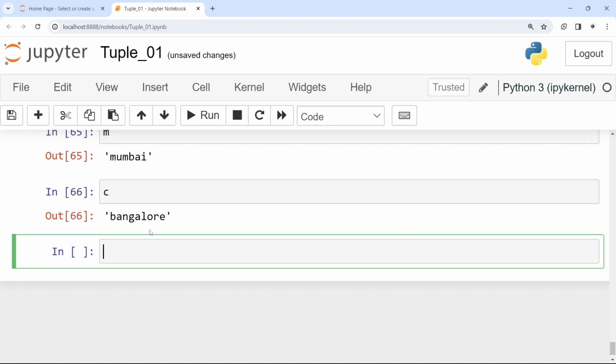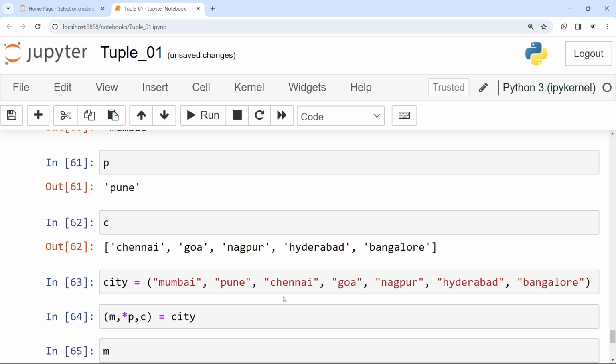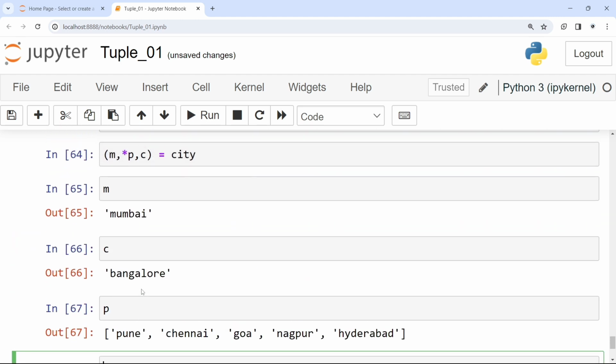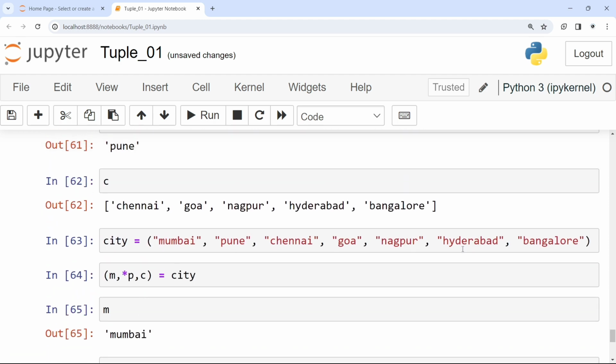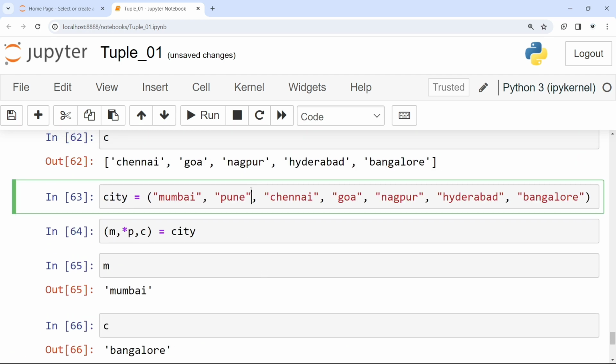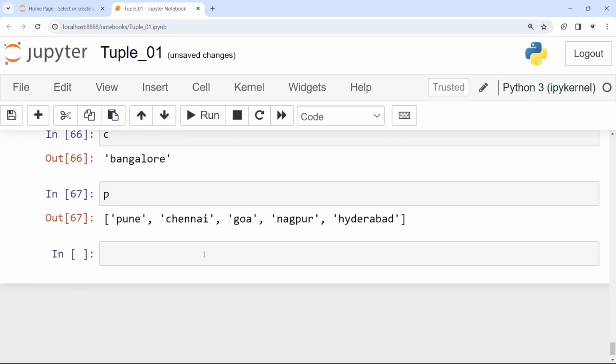M, C will be for Bangalore. Why Bangalore? Because Bangalore is the last element, the last item. If I print P, C, the range from Pune to Hyderabad will be in this particular thing. That's why I mentioned that if the asterisk is added to a variable name other than the last, Python will assign values to the variable until the number of values left matches the number of variables left. Okay. To practice this, you need a lot of practice, and you'll get the idea of unpacking of a tuple.